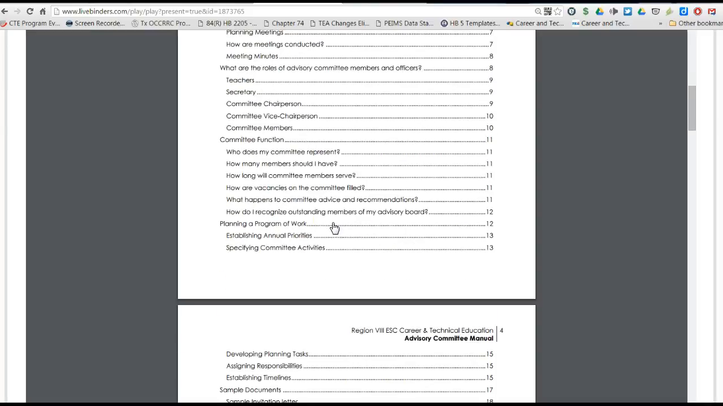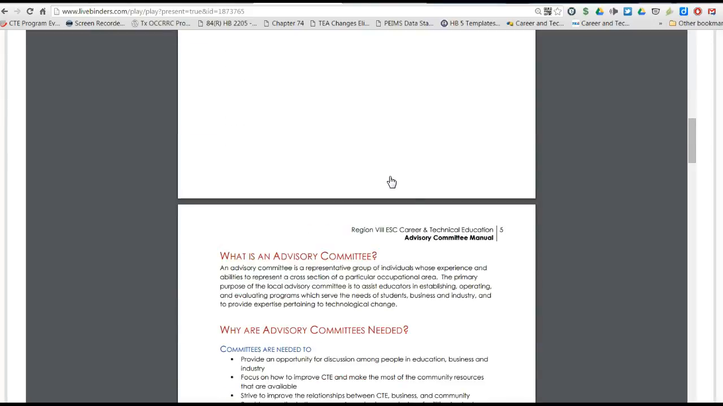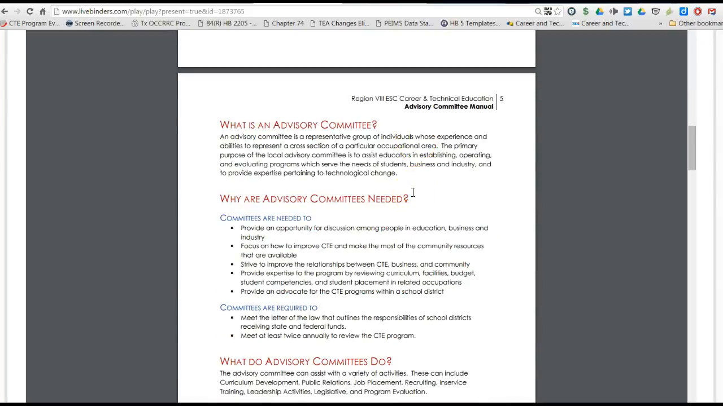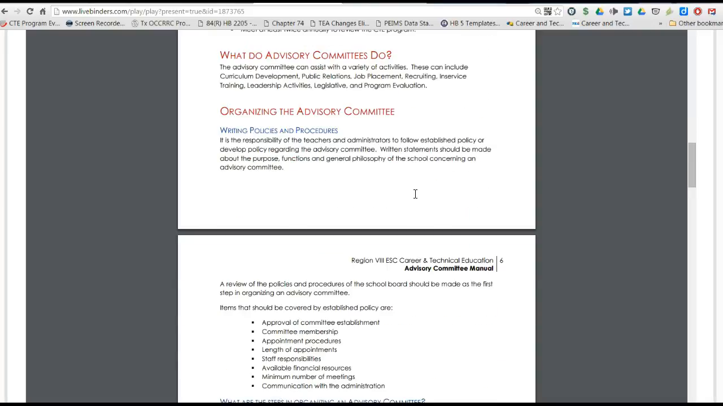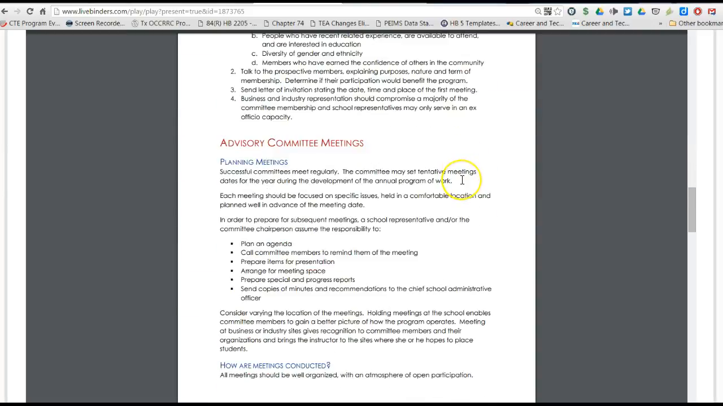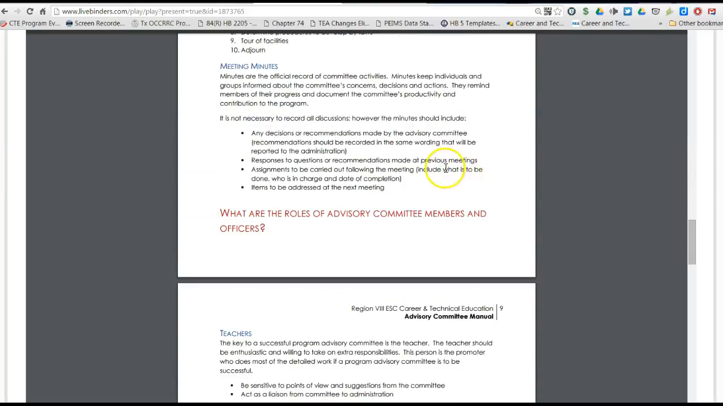I really feel like if you're new to CTE, or maybe you've been working with CTE for a while, but your campus hasn't had an advisory committee, or it's an inactive committee, take this document and go through there. Or if you'd like, I could come out and visit with you on your campus, and we could go through it together and brainstorm some ideas and paint that picture of what this advisory committee should look like on your campus, and how it will benefit your CTE program overall. But really a super document in my opinion.